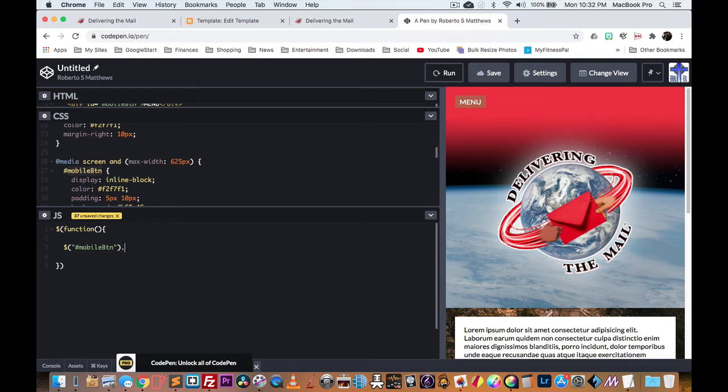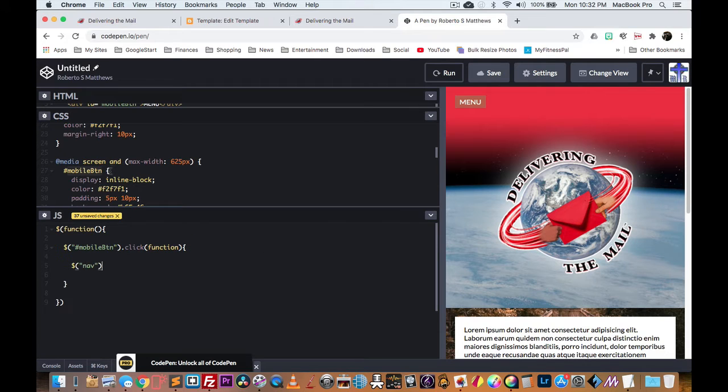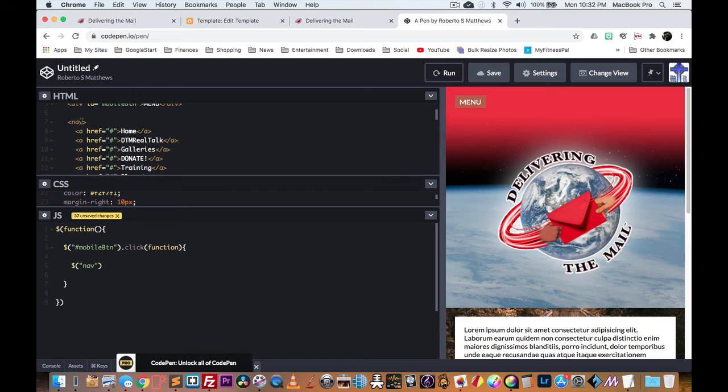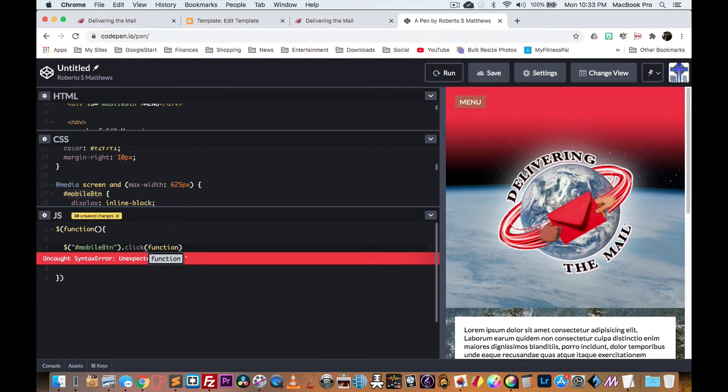So when we click the mobile button, then we want the nav. Notice I don't have a hashtag or a dot because nav is just a tag. It's not an ID, nor is it a class. So we want our nav to slide toggle. Simple as that. And so we run, then we put a function inside of here. Now it's going to work.